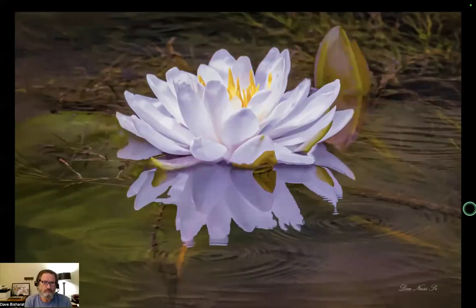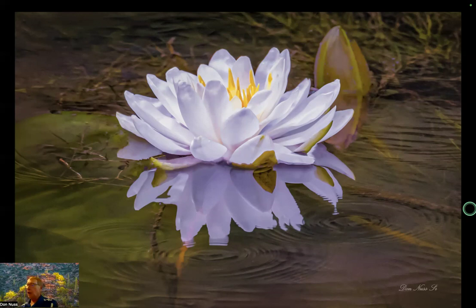This is another one that I shot. What I liked about this one was the reflection, and I don't know what caused the circles in the water, or something moved in there that created those ripples, and I really like the ripples with that. And then you've got another flower bud behind it.